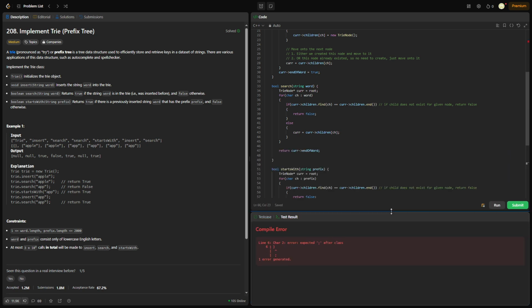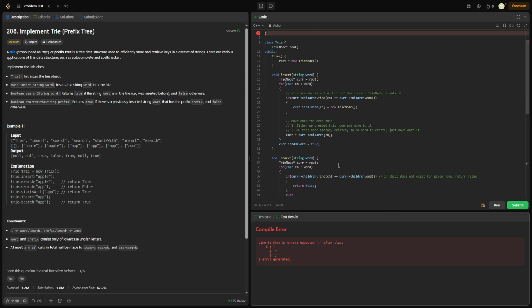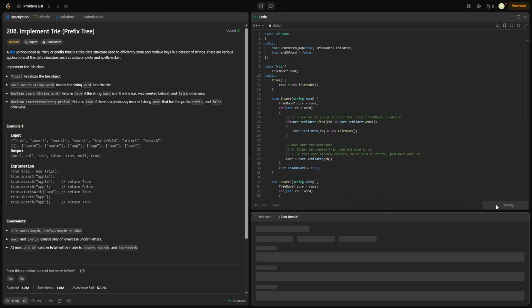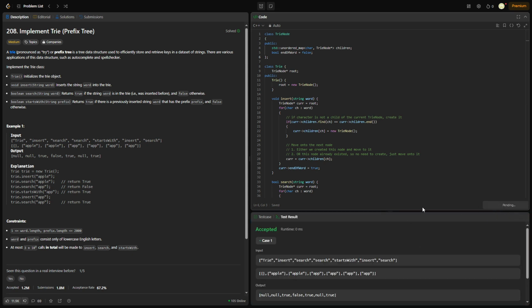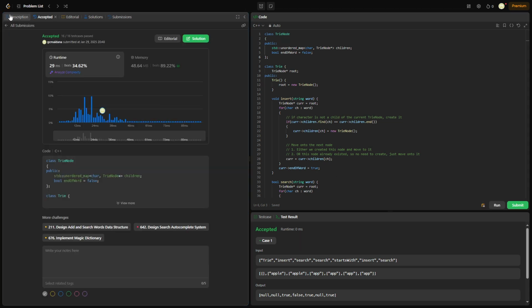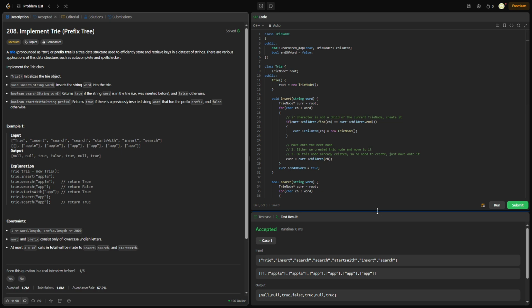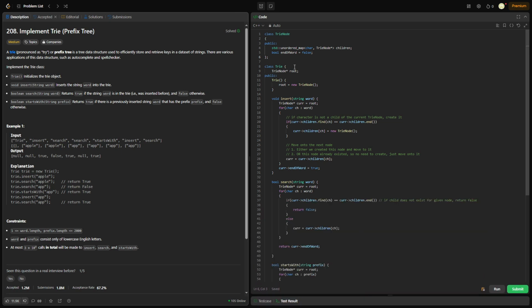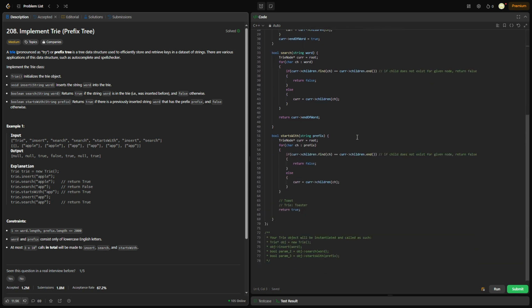See what silly mistake I did. Line 6. Oh, my class needs to have a semicolon. Not sure if I have any other silly mistakes here. Nope. Looks like we're good. Okay. So yeah, passed all my test cases. Not a lot of test cases actually for this problem, but yeah, here's my code, right? I'll scroll down, make sure you see the rest.